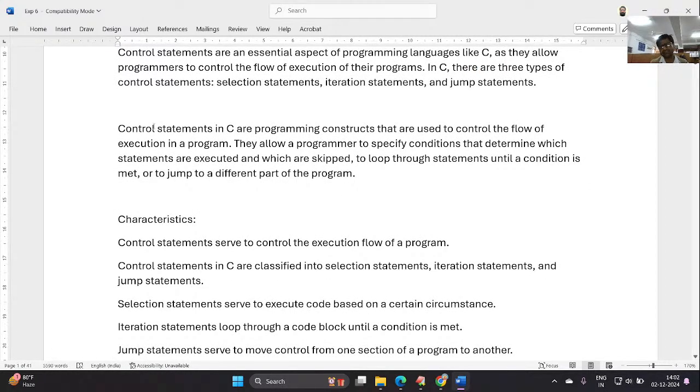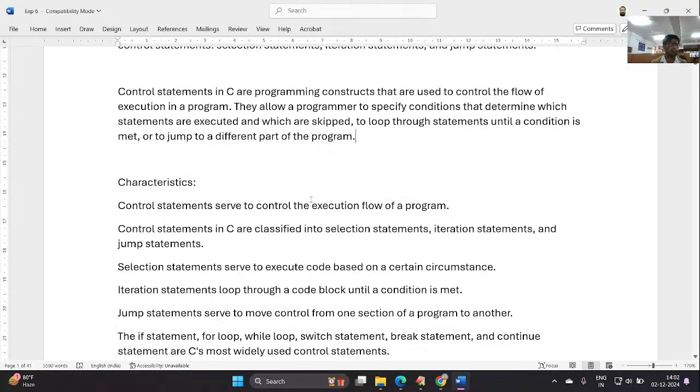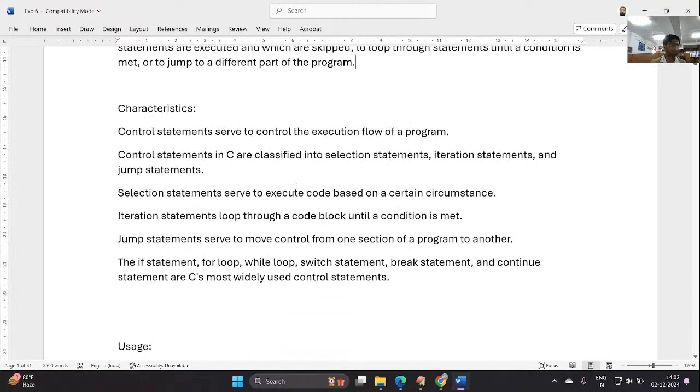The control statements in C programming are constructs that are used to control the flow of execution of a program, and they allow the programmer to specify the conditions and determine which statements are executed and which are skipped, to loop through the statements until the condition is met, or jump to a different part of the program.